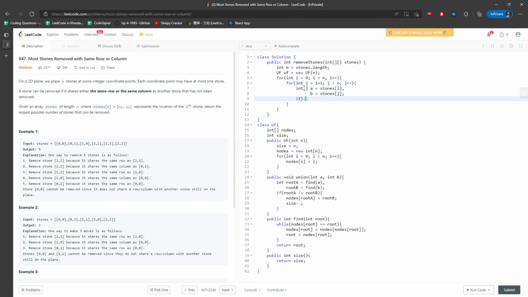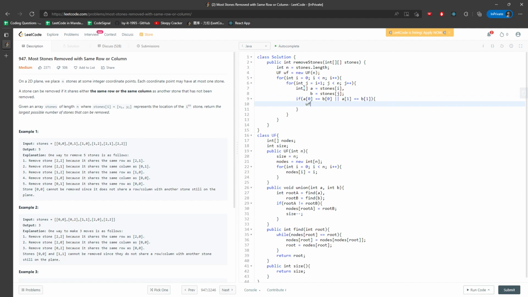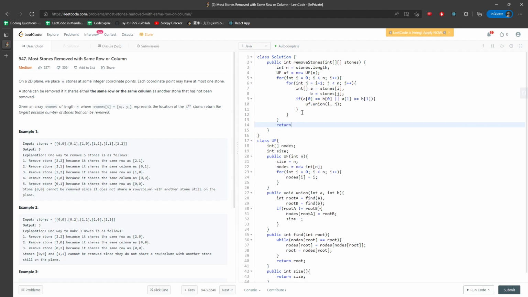And then I'm going to just say if the index A0 is equal to B0, or A1 is equal to B1, I can connect my UF union to i and j, right? So I don't care about the actual value in the stone. I care about the index, because the index also represents the stones, right? So at the end, I just want to return the total stones minus the connections in the union find, right? So this will give you the solution.